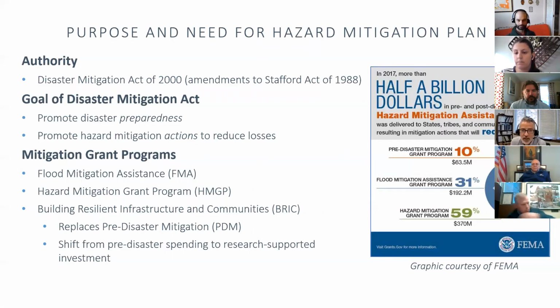Okay, so many of you have seen this slide before. The Disaster Mitigation Act of 2000 is why we are preparing hazard mitigation plans. The act promotes preparedness, and it really aims to have all of us undertake actions to reduce losses from flooding, from high wind events, from earthquakes, from the hazards as they occur. So it's really a loss reduction act.